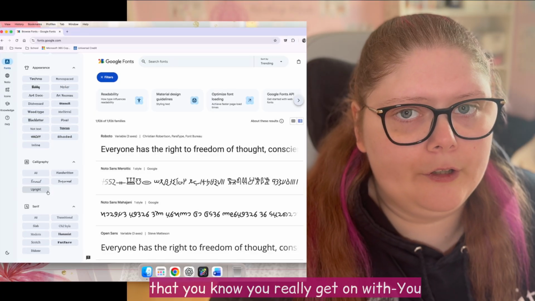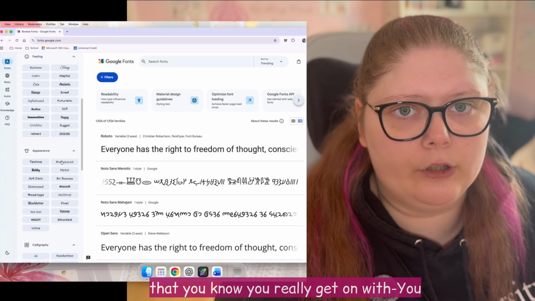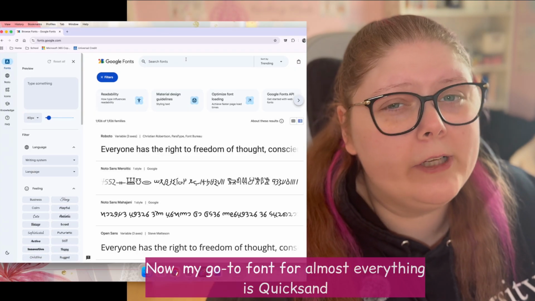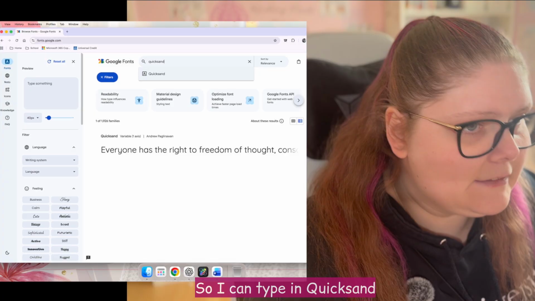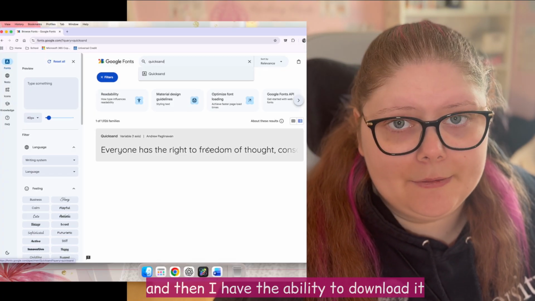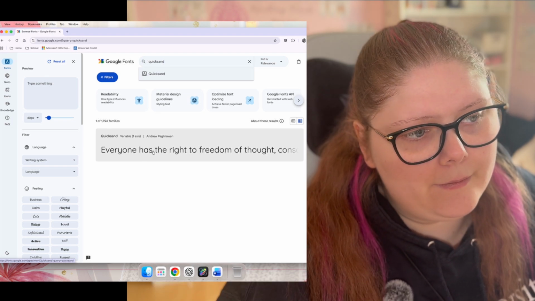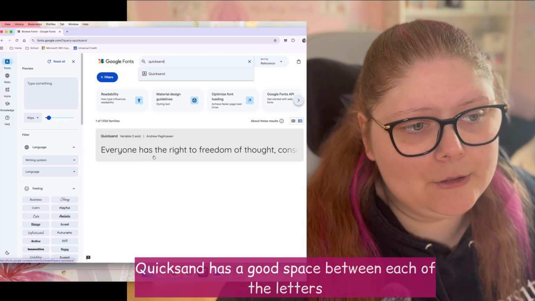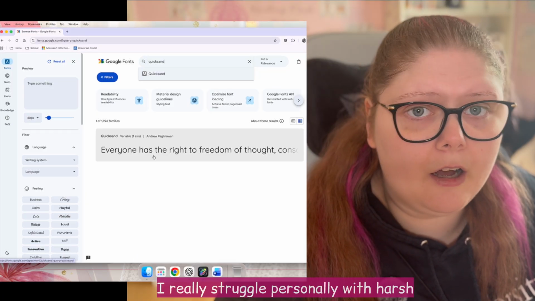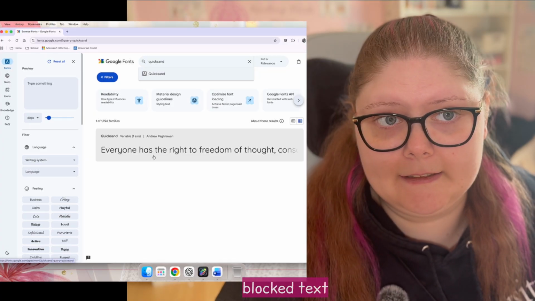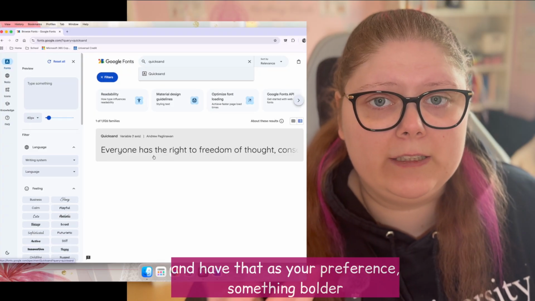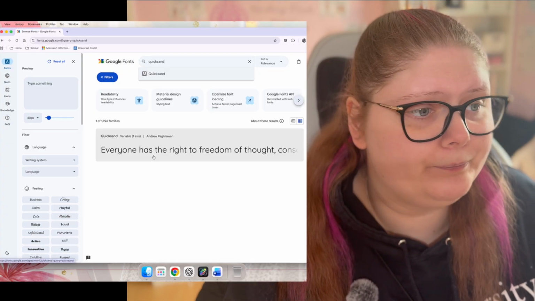Now, if you have a font that you know you really get on with, you can type it straight in. My go-to font for almost everything is Quicksand. So I can type in Quicksand as it's a Google font, and then I have the ability to download it. As you can probably see, Quicksand has a good space between each of the letters, but the letters are also rounded. I really struggle personally with harsh, blocked text. That's just me. You might prefer it and have that as your preference. Something bolder. It's up to you.